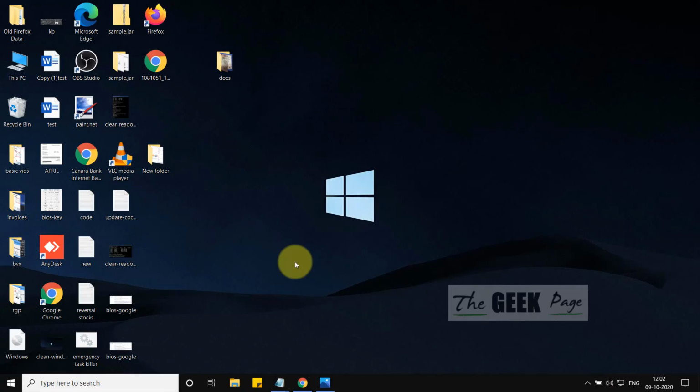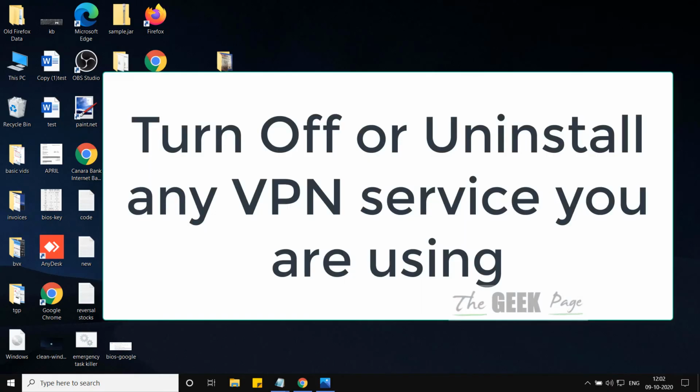If this also does not fix your problem, and if you have installed any VPN service, just try to uninstall any VPN service, because many services like Cloudflare block the VPN service providers.